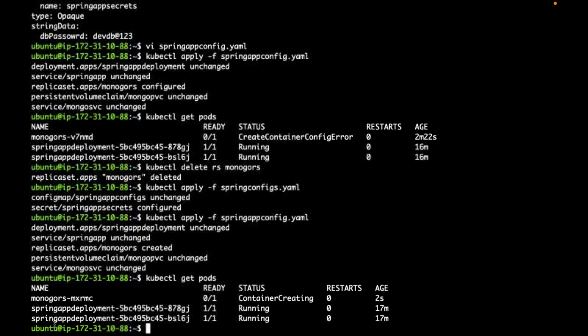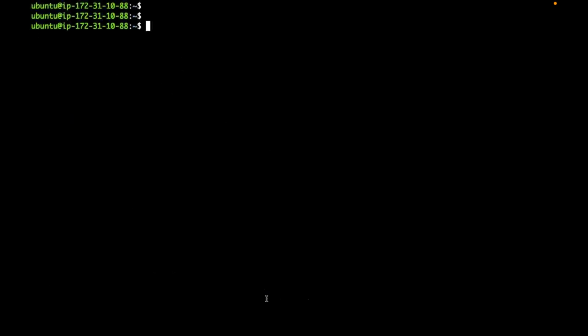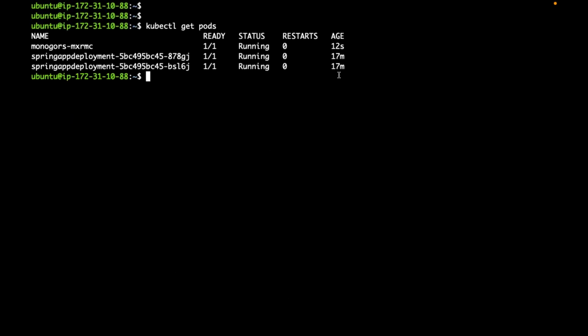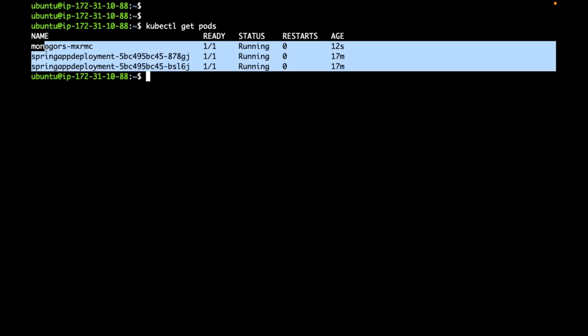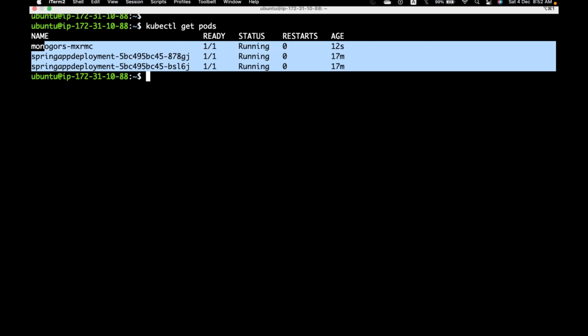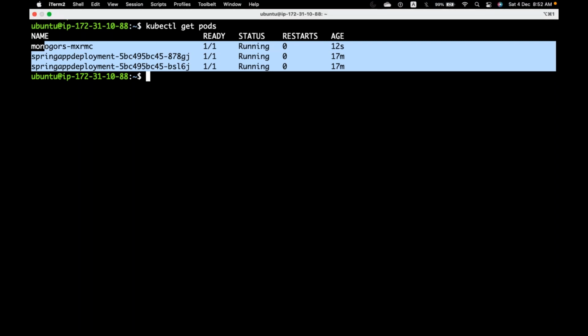Now let's see if the pod came to the running state after correcting that property. These pods are using config maps and secrets to read those environment variables.